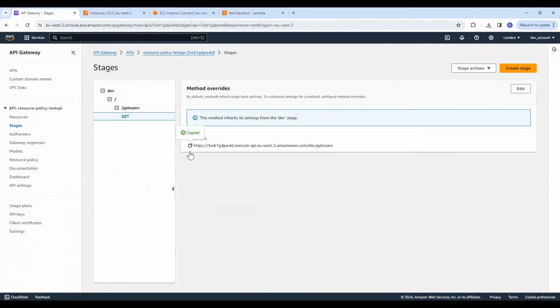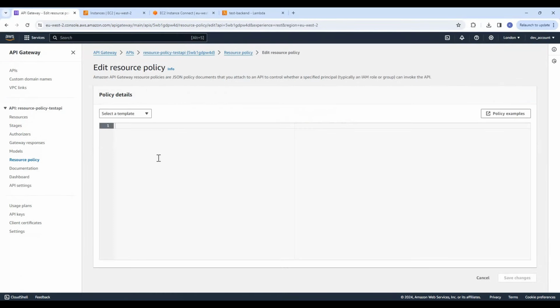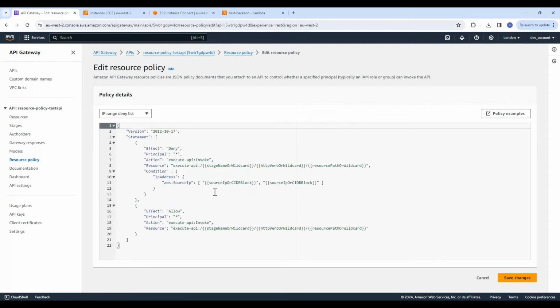and let us create the resource policy for this API. Go to resource policy again and create policy. We will select the template IP range deny list, and here what changes we need to do. In the resource we need to provide the stage name or wildcard here. So our stage name is dev. You can also provide asterisk if you want this policy to apply for all the stages.